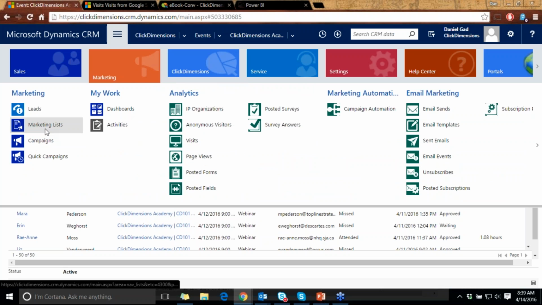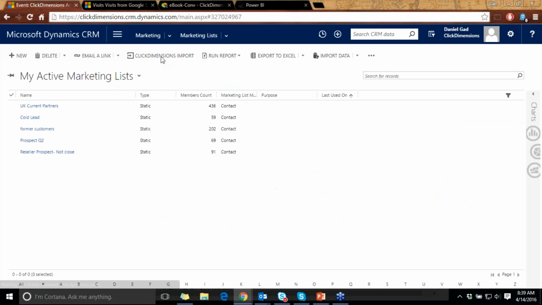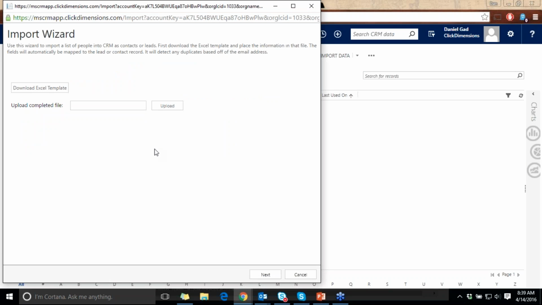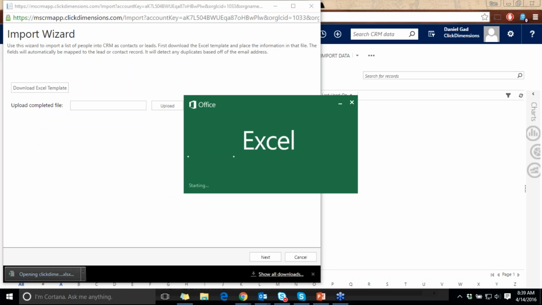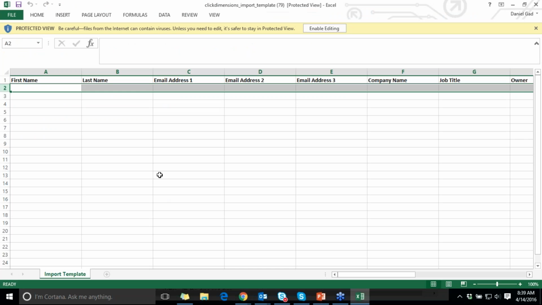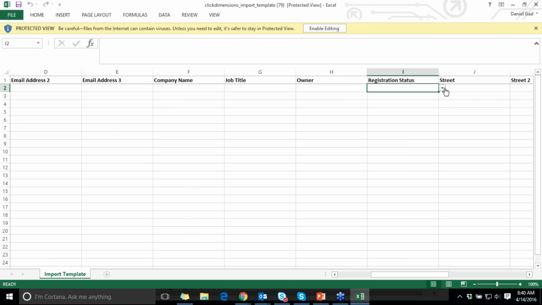So if we go in here and go to marketing lists, we can open up this ClickDimensions import tool. What this will allow you to do, if you have your contacts outside of CRM, is download our Excel template, open it up, and format those Excel contacts into our Excel spreadsheet. You can assign who the owner is going to be, as well as if they missed or attended your event. And then from that, you can upload it.